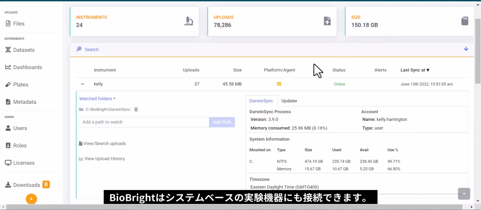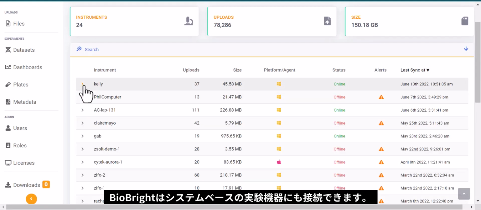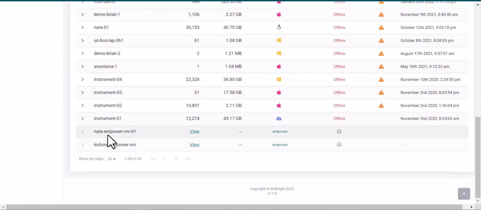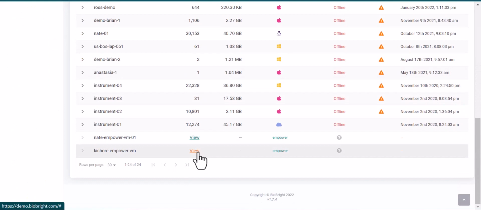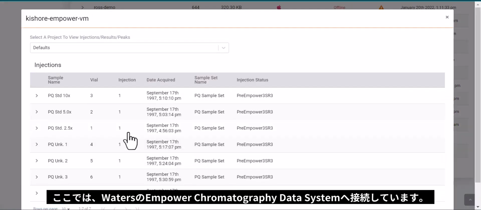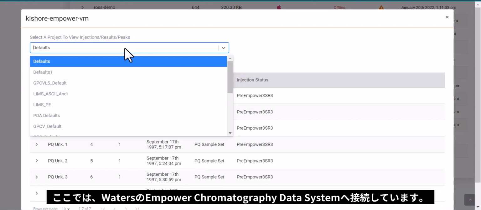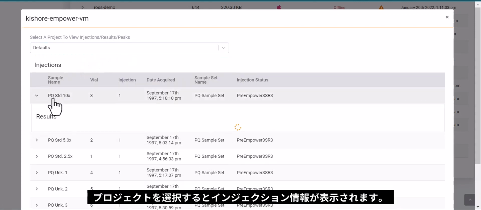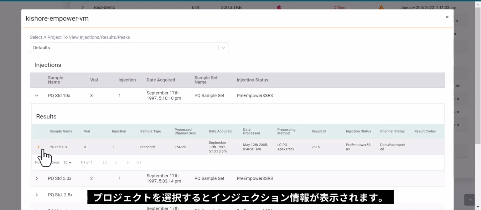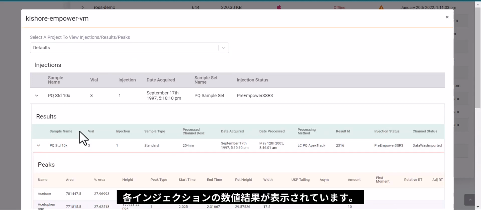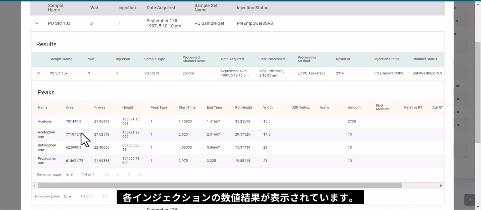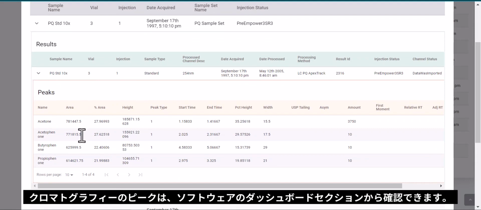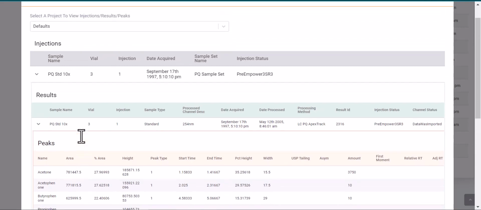BioBright can also connect to system-based instruments. Here we show a connection to Waters Empower chromatography data systems. Users can select a project to view injections and view numeric results for each injection. Viewing chromatographic peaks can be performed in the dashboard section of the software.